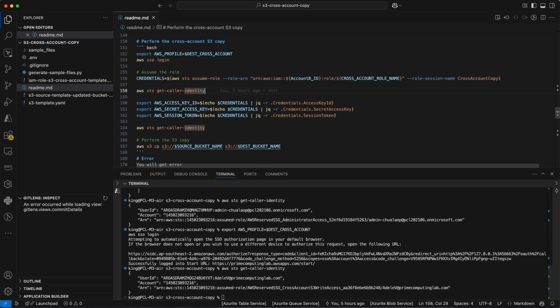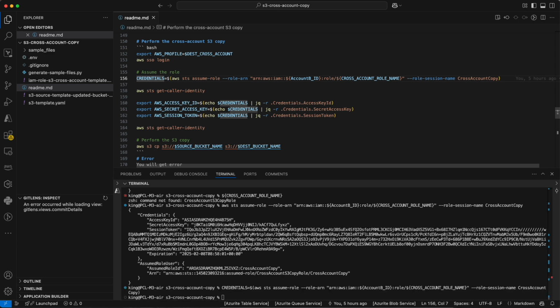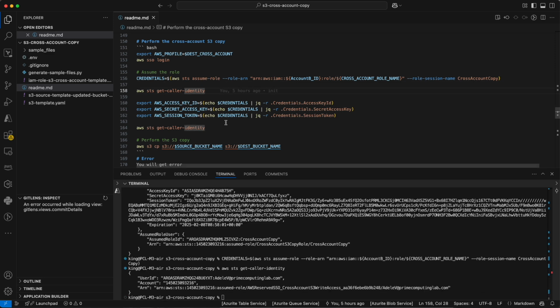As you can see, this is Adele with her permission set role. It's called cross account S3 write access. This is the Identity Center permission set that we've created for her. Okay, let's now assume the role with the AWS STS assume-role. Run this. It's still using my permission set role.